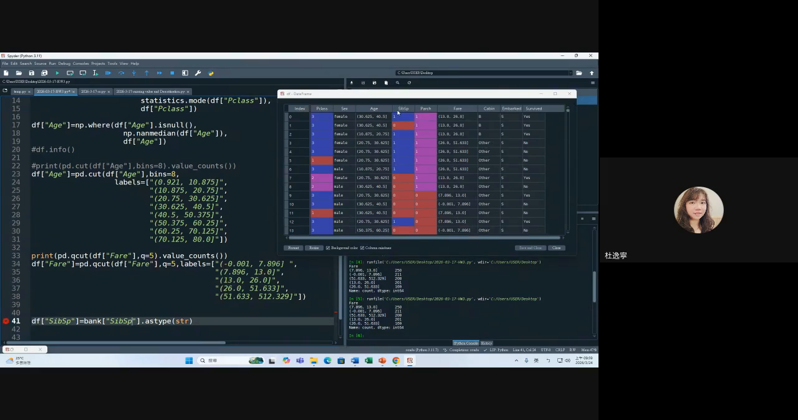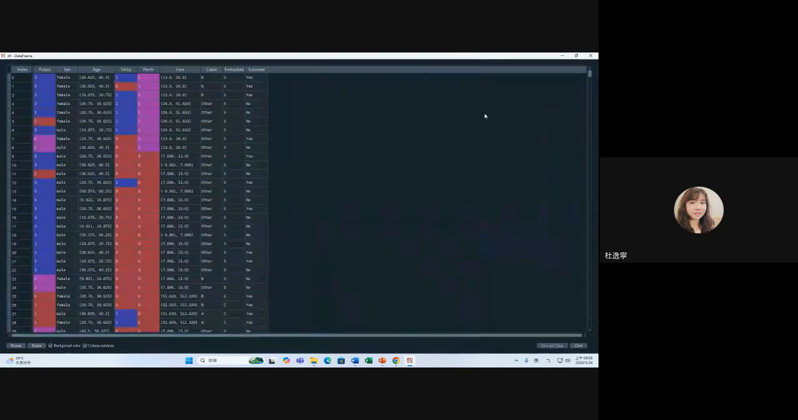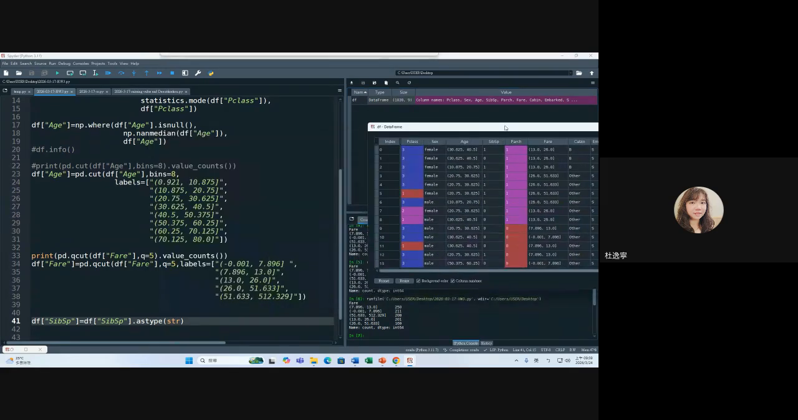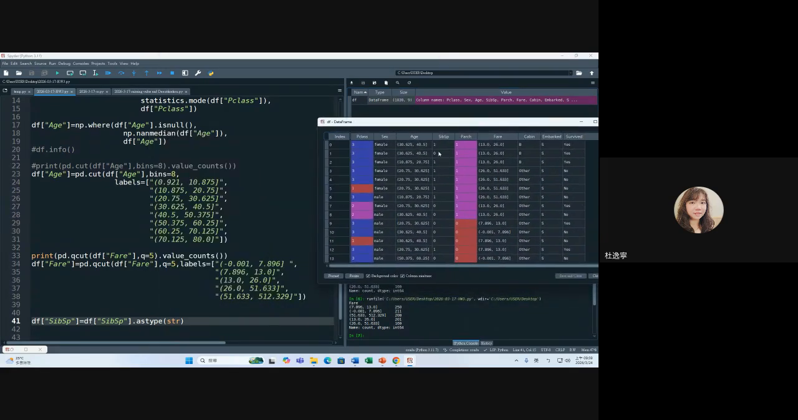Have to be totally the same. Okay, remember the S is capitalized. And this is data frame. So run it. Then we will find the SIP will convert as nominal, because it will show without the color. It means success.